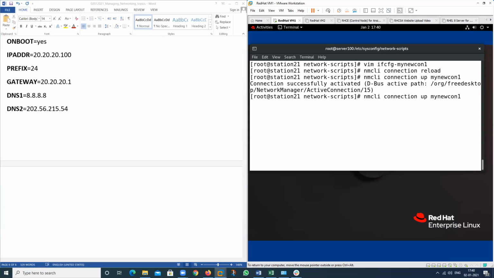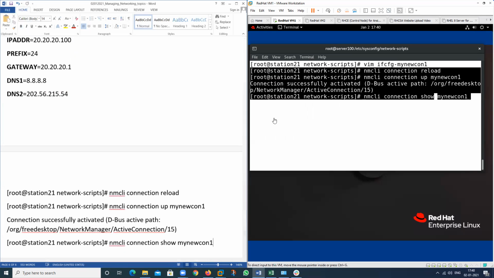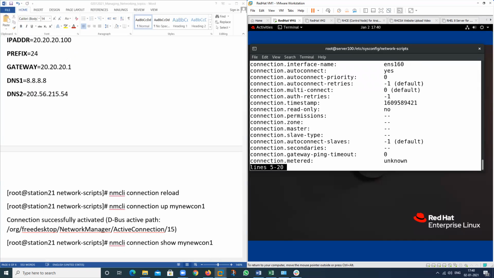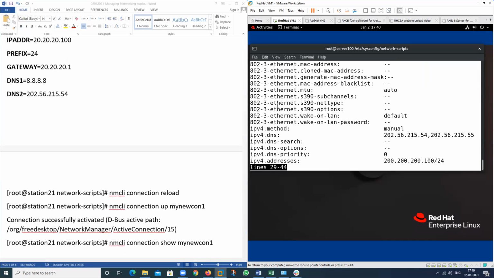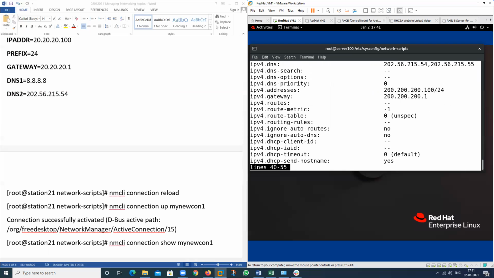Then check all these things, then show this one. So these are the commands that can be used. These commands also we should use. See here, what is my IP address? This is my method, manual, this is my primary DNS address, this is my secondary DNS address, and this is the IP address, this is the gateway.